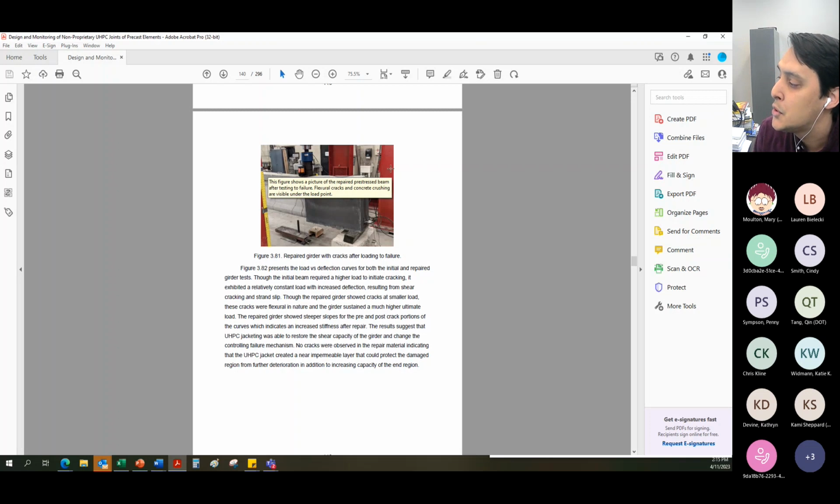The figure shows a picture of the repaired pre-stressed beam after testing to failure. Flexural cracks and concrete crushing are visible under the load point. So this is good because it's showing what exactly is being shown and why it's important. It's showing a pre-stressed concrete beam and where the cracks are occurring. That's exactly what you would want to describe to someone who can't see the image, but you want them to get the point of what's being shown. What's being shown, where it is, why it's significant.